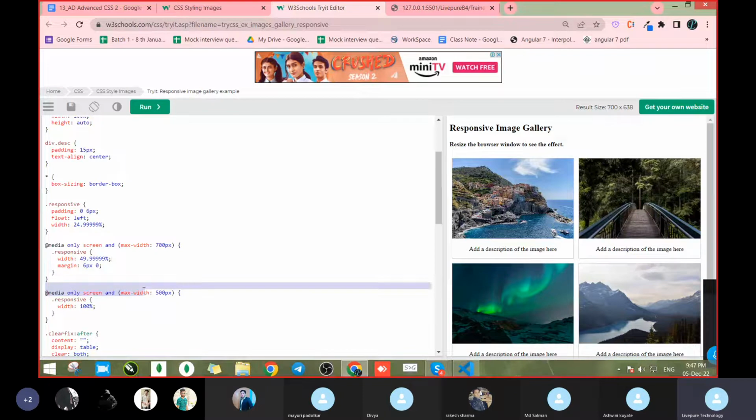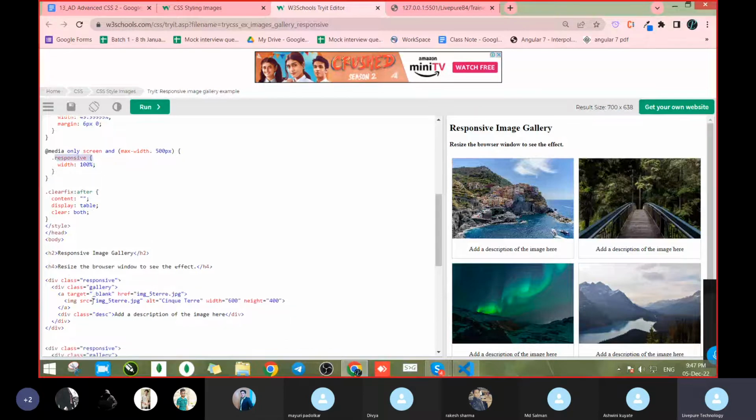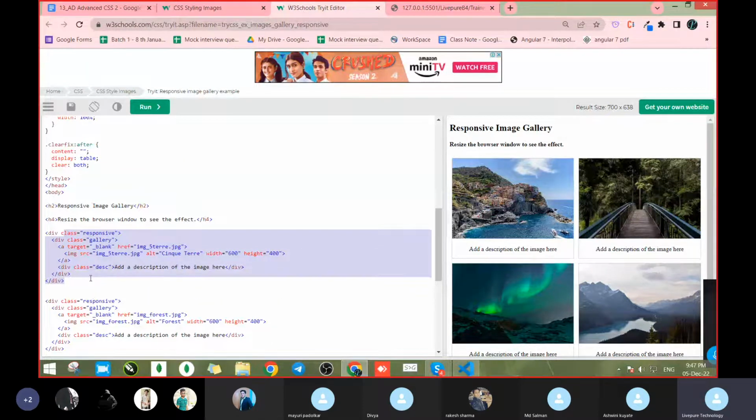Then the image's max size becomes 500, and the width will be 100%. Whose width? This responsive class. And where is this responsive class? On the top div. It means whatever images are there, all become 100%. Clear?